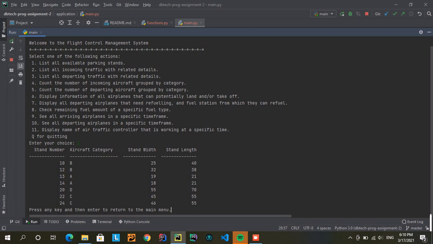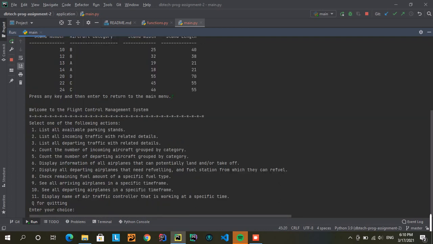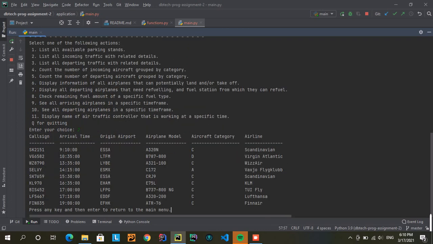Now we want to go back to main menu. We follow the instructions by pressing any key and then enter to return to the main menu. Now let's say we want query 2, which is to list all incoming traffic with related details. We type in 2, enter, here's the data.